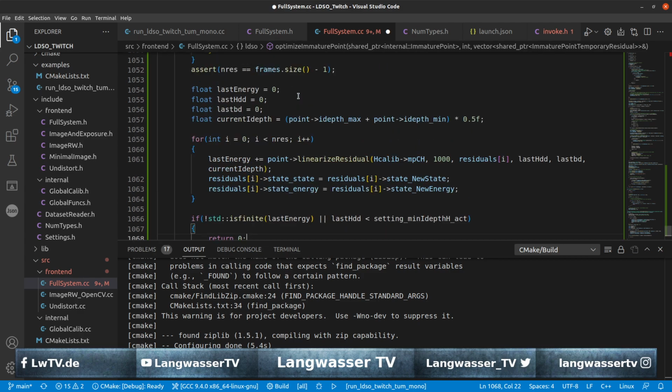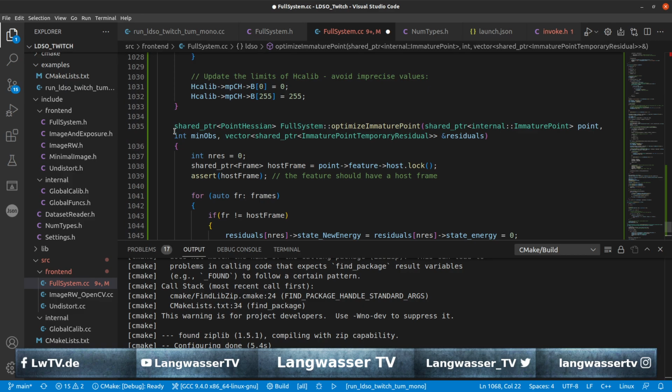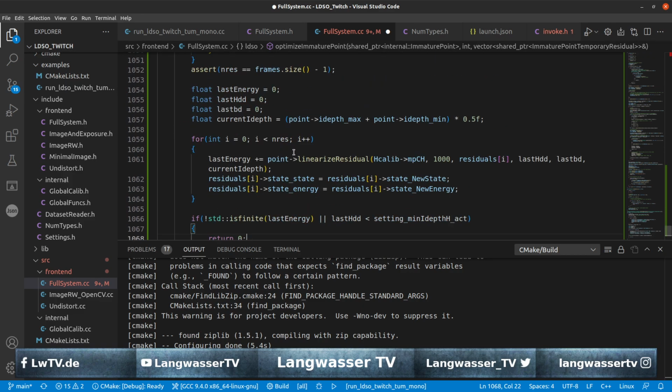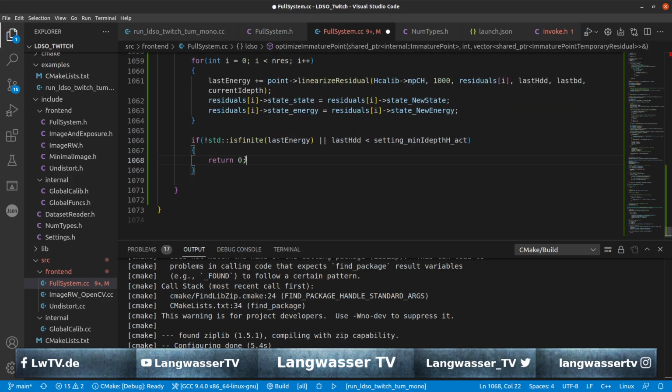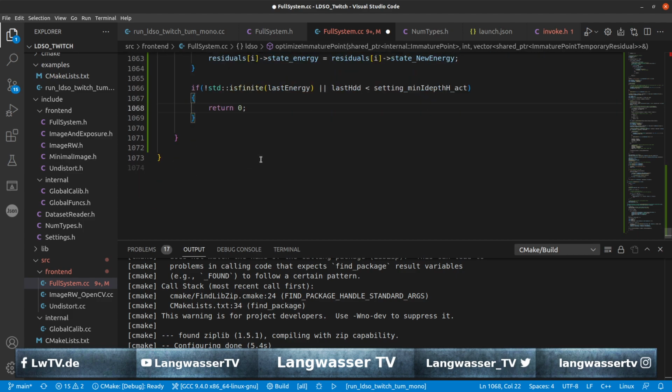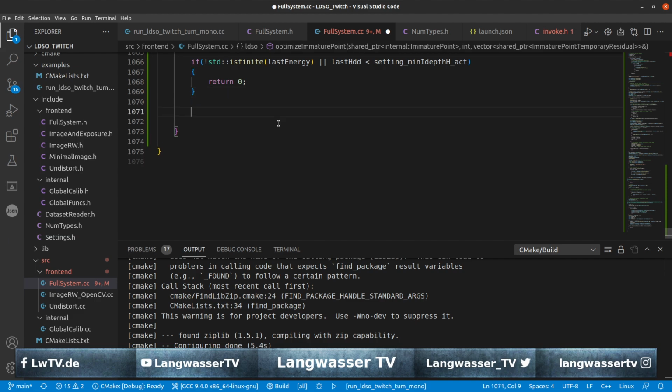We are in the optimize imager point method. It's been so long that I do not remember. Okay, yeah. I also have this kind of cases where something is very long ago and I cannot remember.